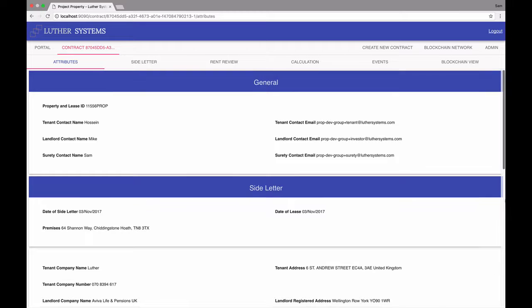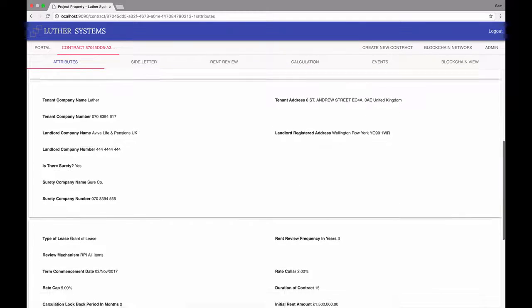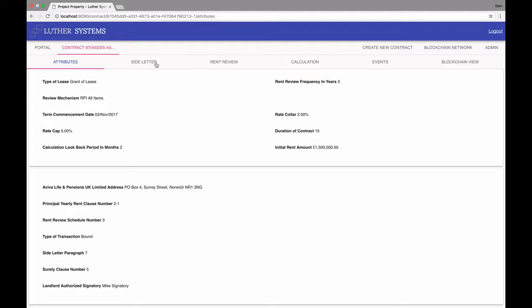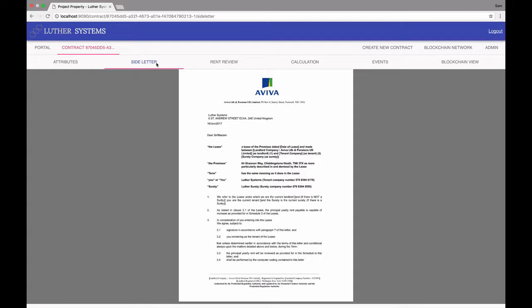In this view, we can see all the variables associated with the side letter, which is displayed in the next tab. Here we can see the full side letter with the attributes completed. This side letter reflects all the selections we made for creating the new contract. We will review the side letter in more detail once all participants have signed it.